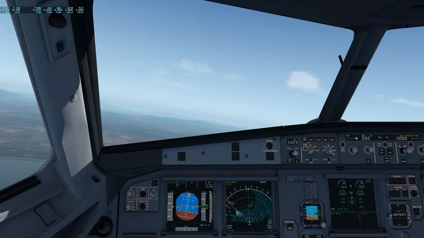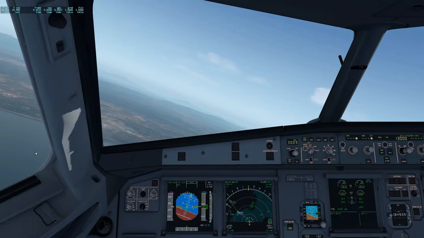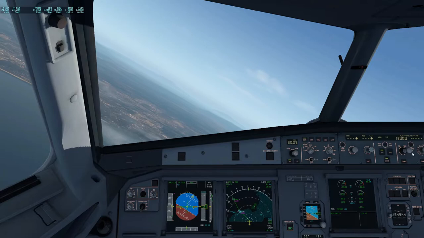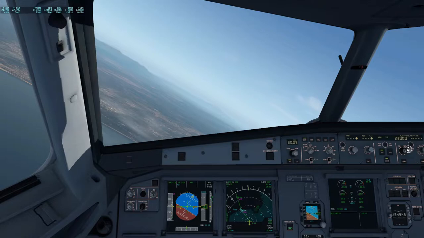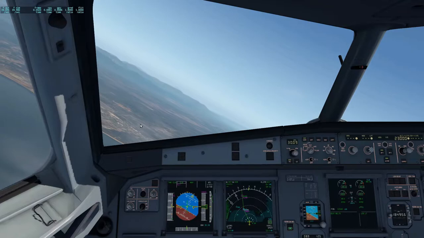Okay, so now we're flying direct Clipper. And it's a climb via SID. So with the SID, the top altitude is flight level 230. So you have to put now flight level 230, and we'll make it managed. Here you go. It's managed climb, so we can follow all the constraints.